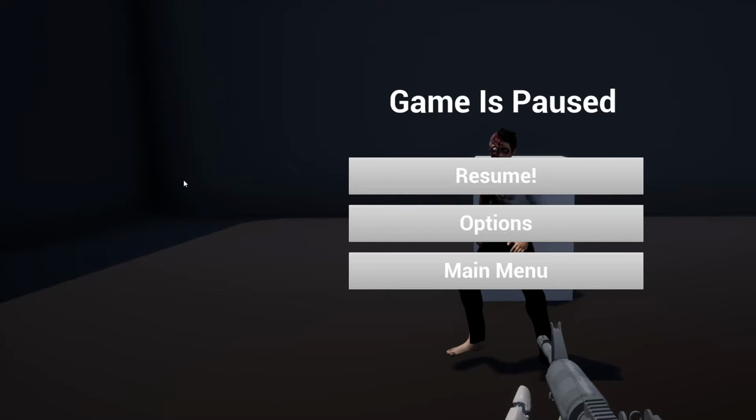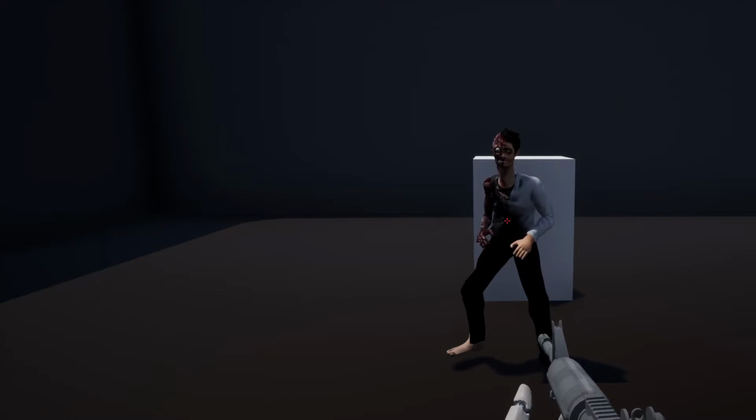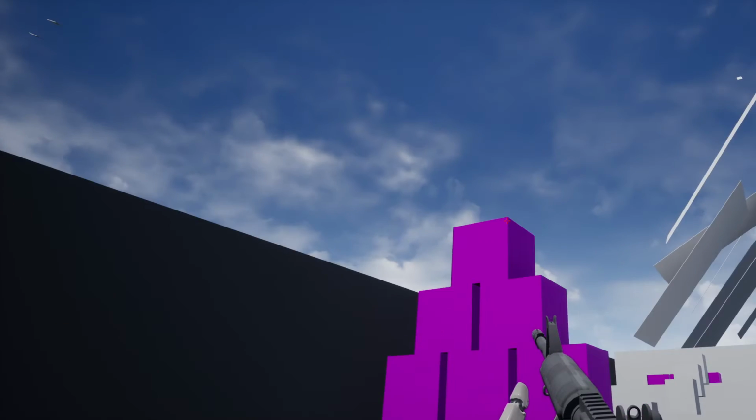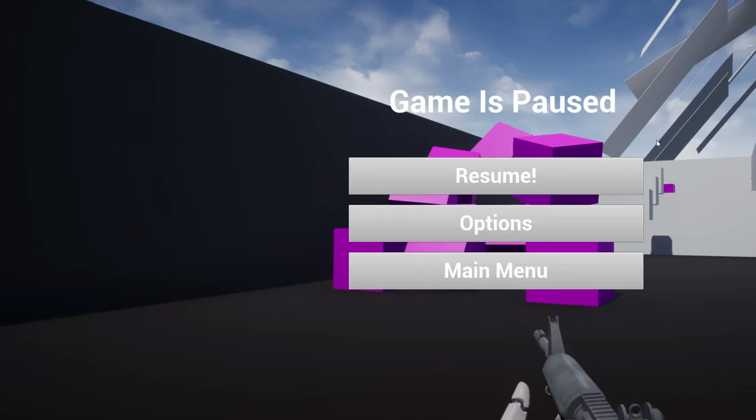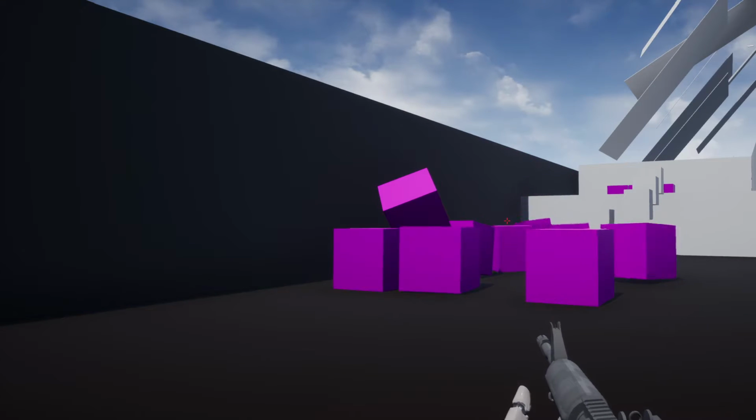Subtask number 3, add a resume button that returns the player to the game at the same point where they paused. Our resume button, when clicked, will send us right back to where we are. Best example, blocks, hit our pause button, and then hit our resume button, right back where we were.